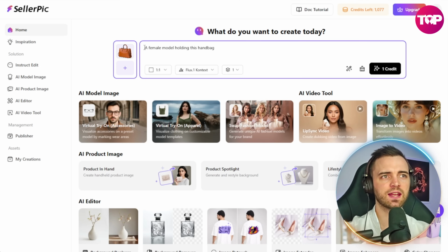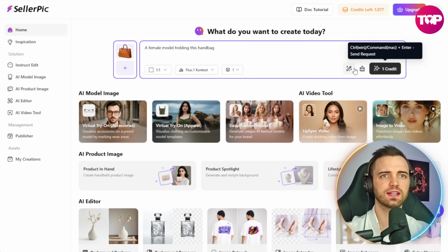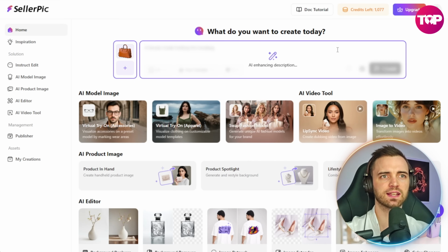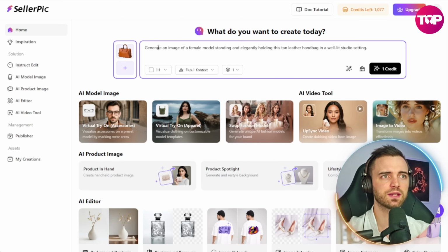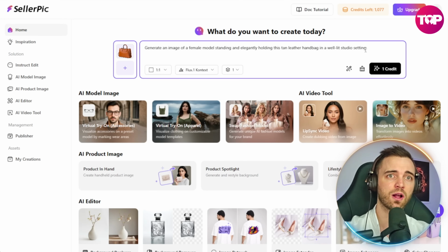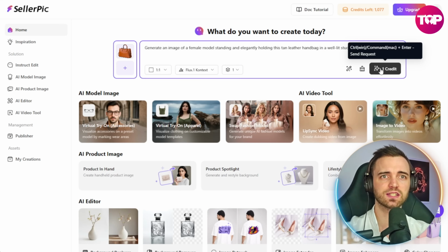So here we've typed in a female model holding this handbag. And then what we're going to do is press Smart Optimizing, and then it's going to enhance the description for us using AI, because we've told it what we want, and now it's going to edit that to optimize it for AI. So here we can see: generate an image of a female model standing and elegantly holding this tan leather handbag in a well-lit studio setting. Now let's just see what it comes back with.